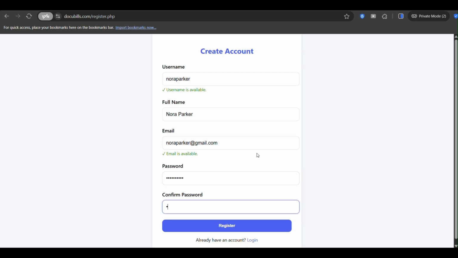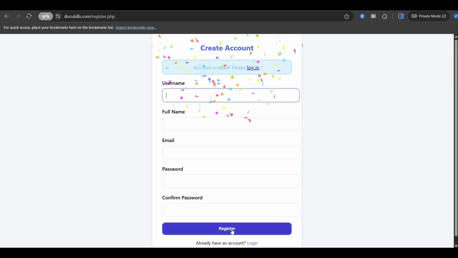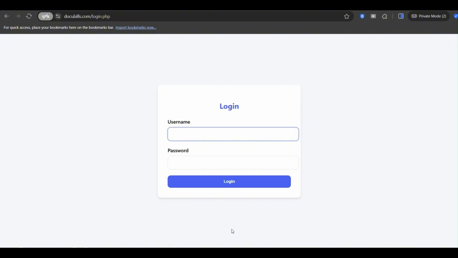Now, create a secure password and confirm it in the field below. Once all details are complete, simply click Register as to create your account. After registering, you'll be taken to the Haus login page.